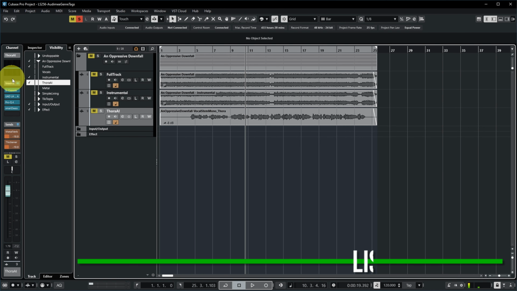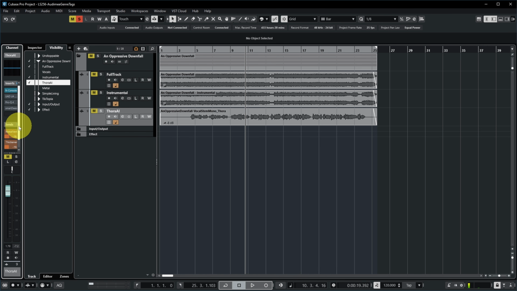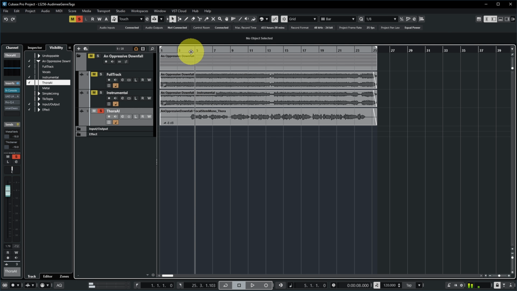So as you can see, I already put some processing on there. But let's disable that for now, both the inserts as well as the send effects. And listen to the generated AI vocal, which sounds like this.